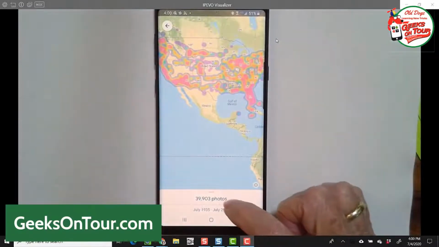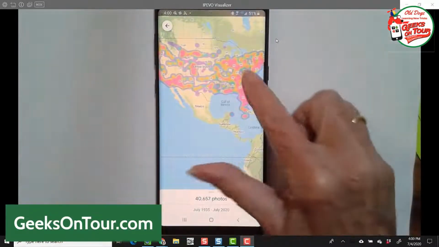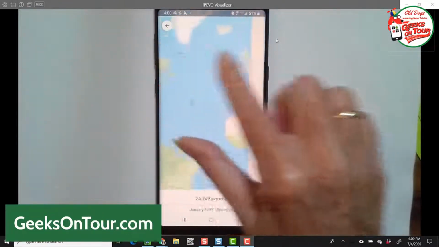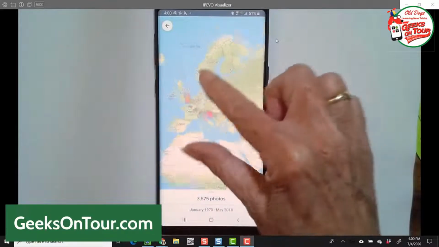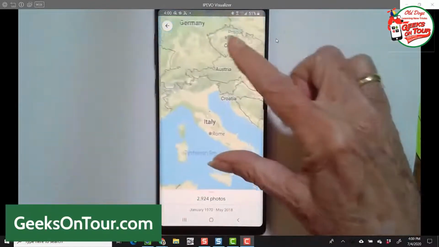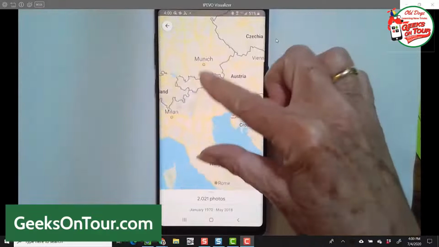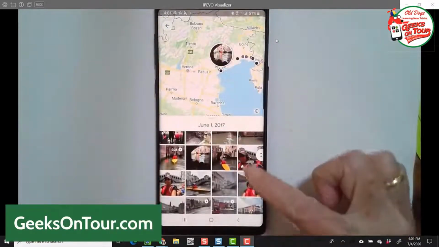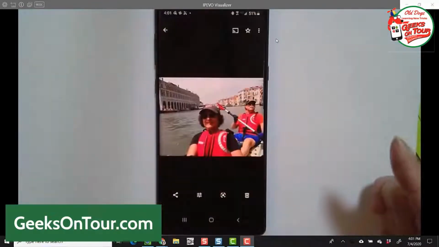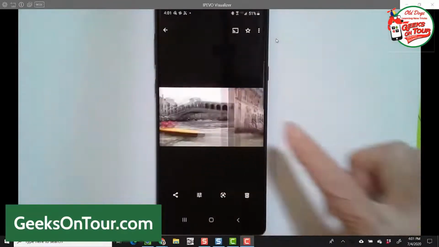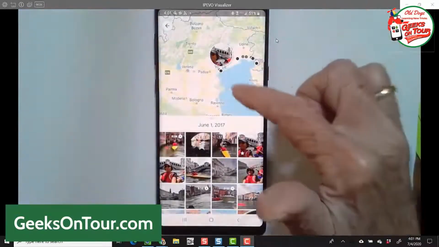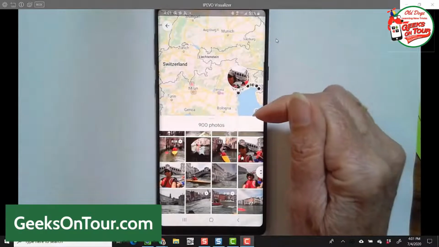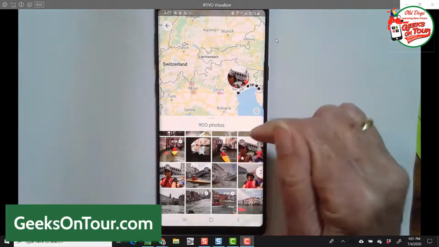I have 39,903 pictures. It also is not limited to North America. I can go to anywhere in the world and show you pictures that I've taken there. For example, in Italy, Venice. And I can show you that we went kayaking in the Grand Canal in Venice. So cool. But these aren't all my pictures, just the ones that have location information attached to them.